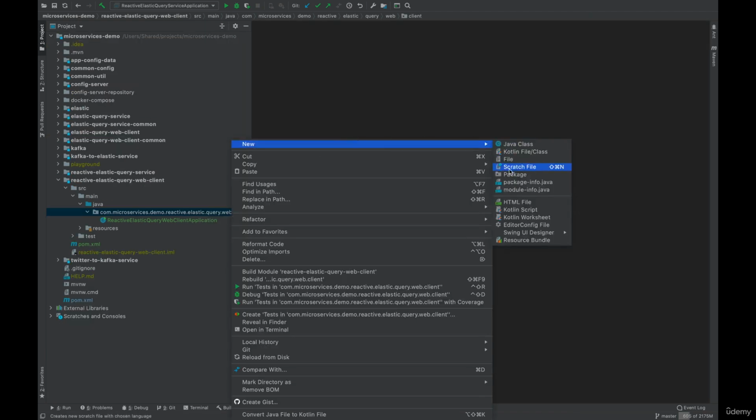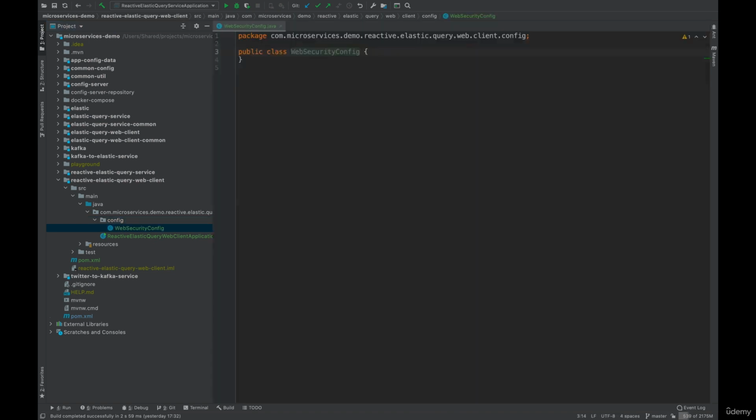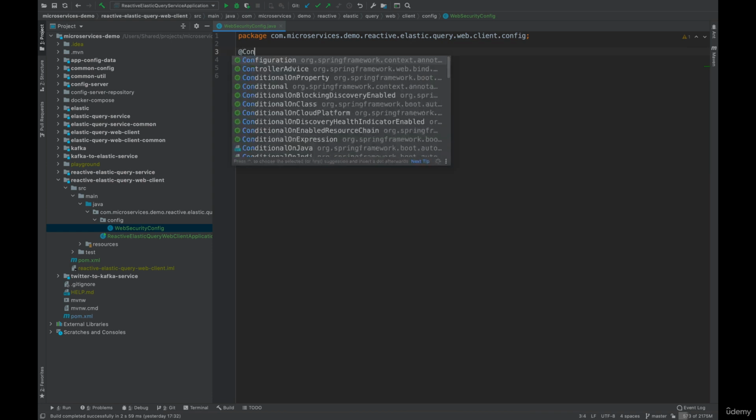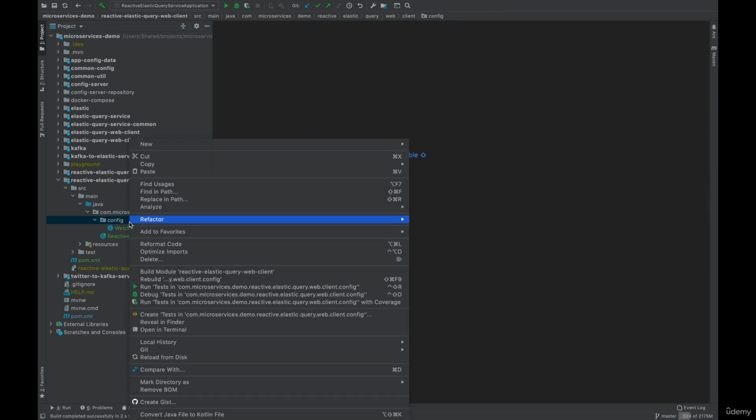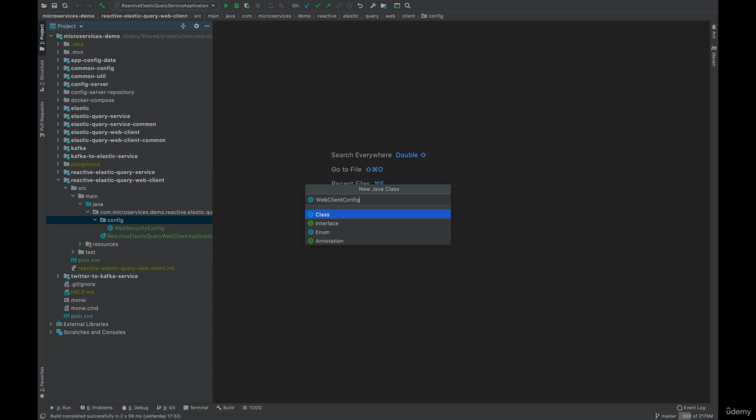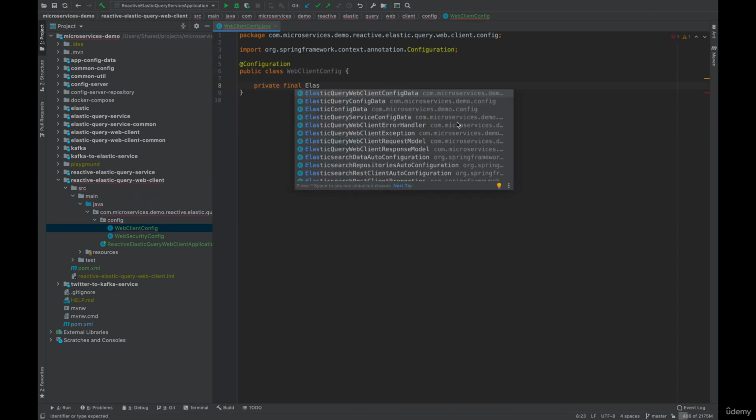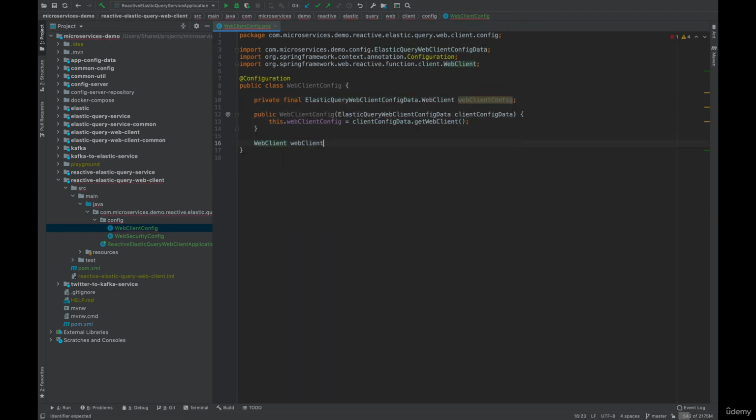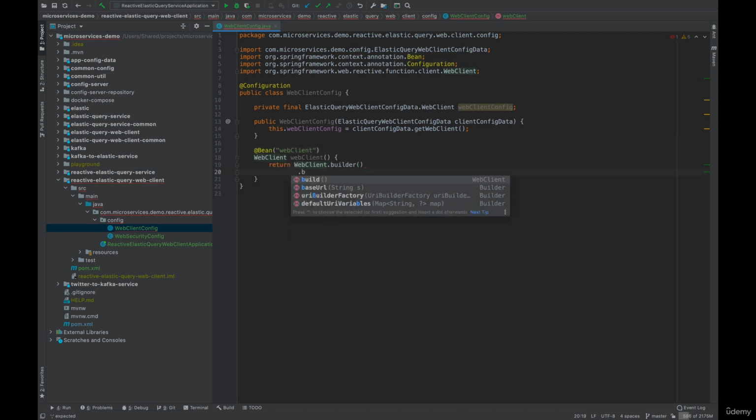Then I will first add a config package and add a simple security config class for WebFlux security. Again, I will not apply any security here for this example for simplicity. Then let's also add a web client configuration and set the default values. It has the same values as was in the non-reactive web client.